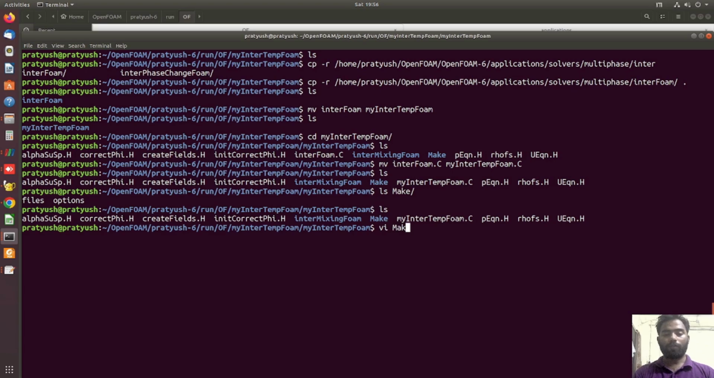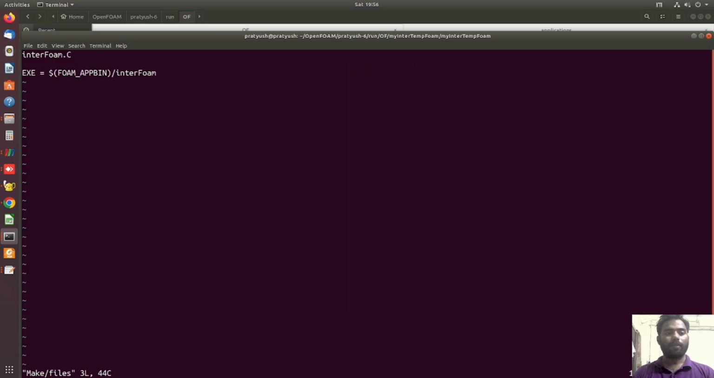Okay, so we can go to the Make files. Here you can see that this is still named interFoam.C. Since we are changing the name of our solver, we need to modify this also. So we need to put it as myInterFoam. This is required because we want to modify the solver. Now after compiling, we want to create a new solver, that is myInterFoam.